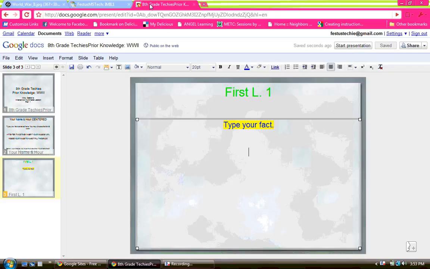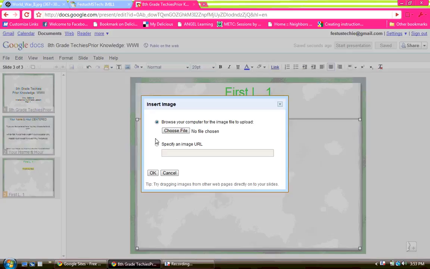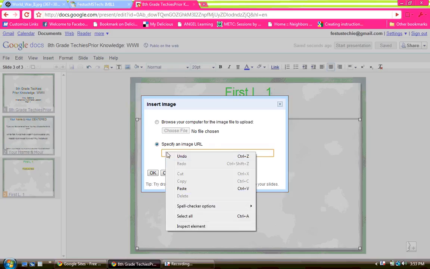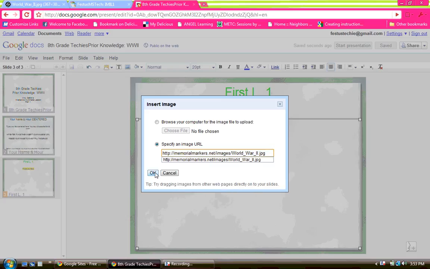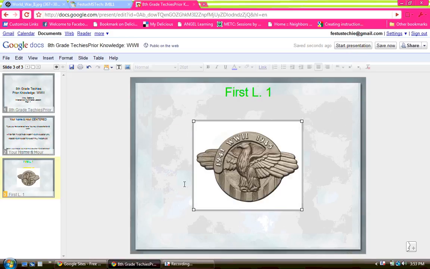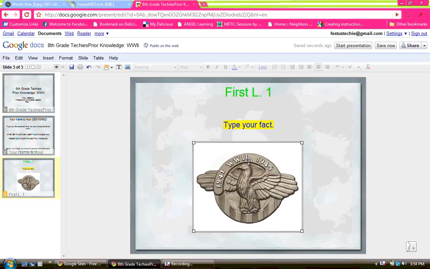Go back to your presentation. We're going to go to Insert here, Image, and we're going to specify an image URL. Because we're not saving this to our computer, we're saving space. We're just going to paste the URL. You can again use Control V if you prefer, and then click OK, and it will insert your image. Now, if you notice, I don't see my words anymore. Don't panic. All that's happened is that it went on top of it.